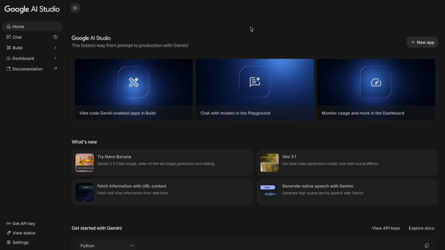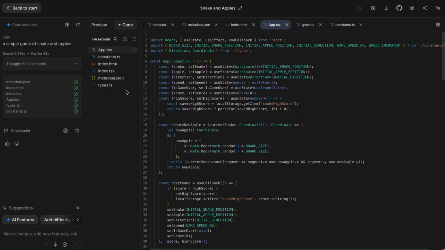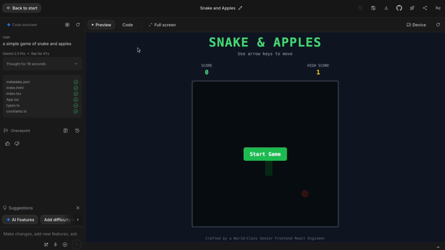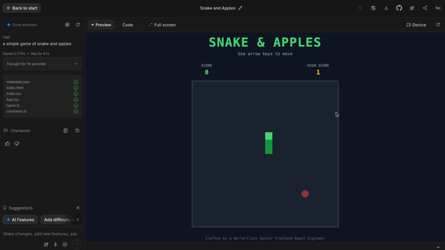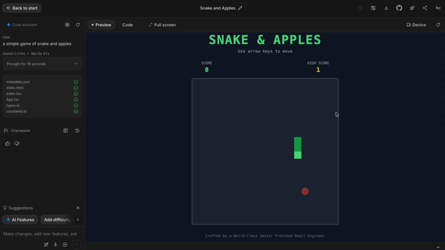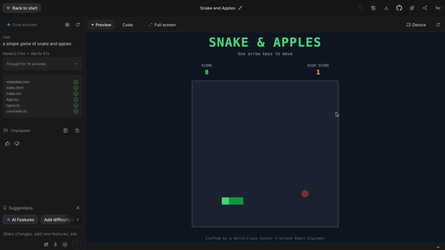Okay, so how many times have you had a great idea for an app, but the thought of actually building it just deflates you? You've got to pick a framework, write the code, set up the backend, figure out deployment. It's a huge mountain to climb. Well, Google just dropped something inside their AI Studio that pretty much helps you climb that mountain.